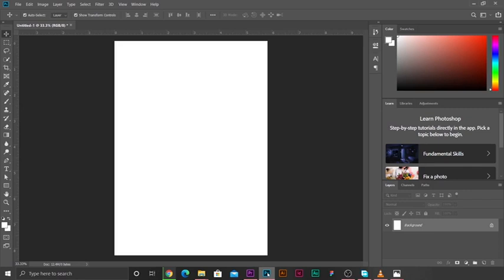Gradients are also used to add depth to your design, create an interesting texture for your background, because we use a lot of them as backgrounds in design. So let's quickly jump into this tutorial and show you how gradients are created in Photoshop.